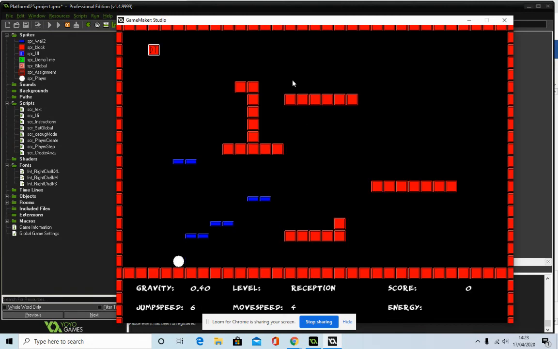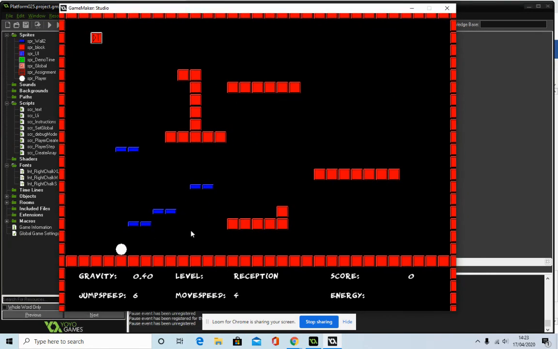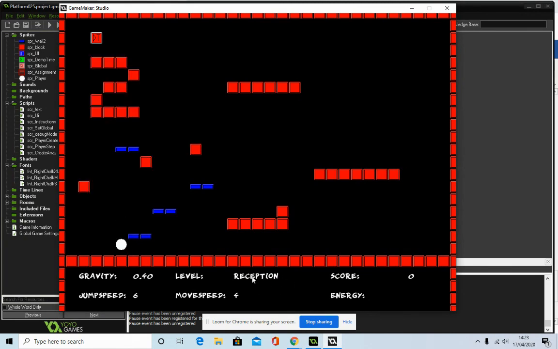Nothing really changed to the game, except you can see that the level name, reception, is coming up there. So if I press the F10 key, with any luck, it should actually work and tell me that that's the next level.